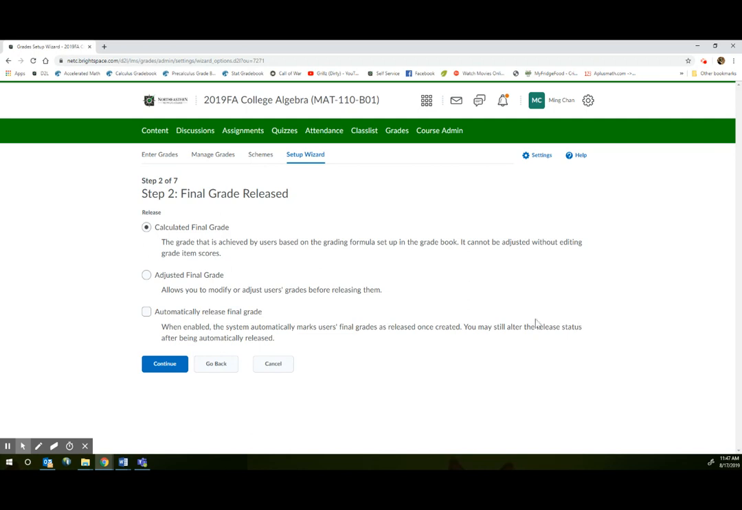Step number 2, your final grade release. You always want D2L to calculate the final grade, and I personally automatically release the final grade, because that gives the student the most current grade at all times. So I'm gonna check this and click continue.